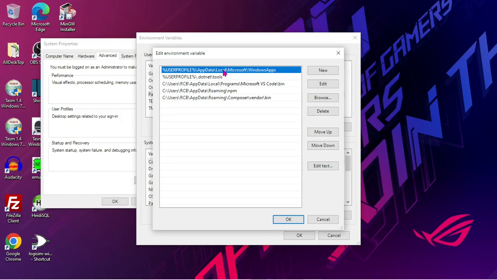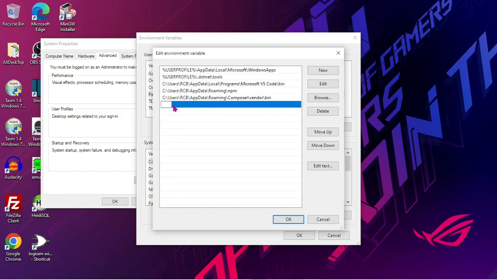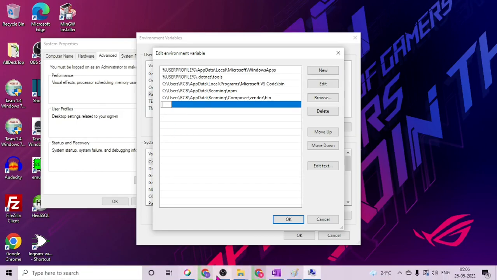That's all. Once you do that, you click on New in the path variable, in edit environment variables. Basically, you have to add one extra line here. You double click there and you will be able to type, or you can click on New and then also you'll be able to type there. Now what are you going to type there? You are going to type the path of the GCC compiler.